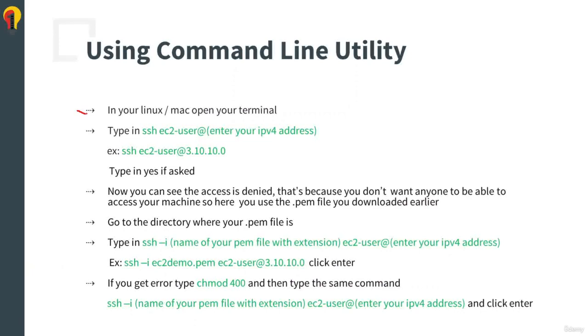These are a few steps to follow in Linux and Mac. So open your terminal and continue with the following steps here.